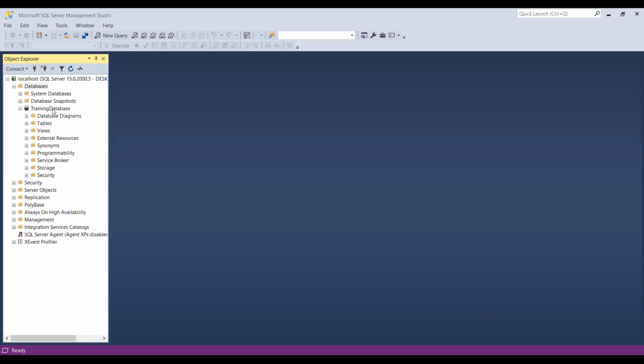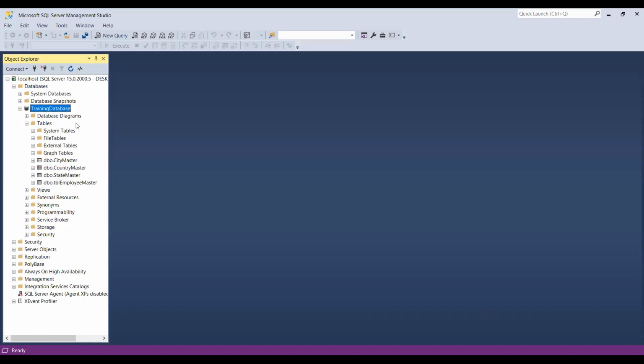So the new database has been created already, and I have created four tables here, different tables which store the information of employees as well as the information of country, state, and city for your cascading dropdowns. So just have a look into this. This is my table employee master. I'll show you the design of it.